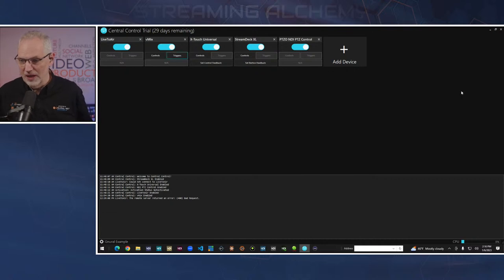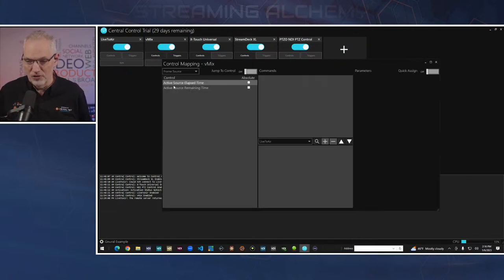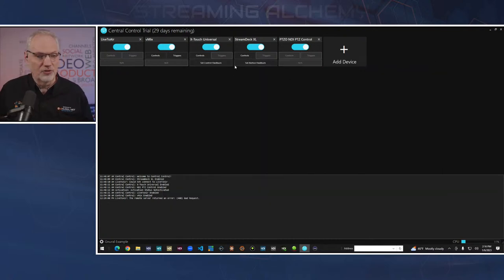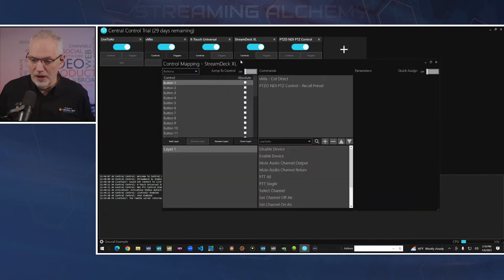So in this setup, if I go into vMix here, you can see I have controls and I can go in and look at any one of these things as sort of setup controls. And everything that I want to do, because that's this frame source here, so control mapping. So actually, let me jump in through another way. Let me go in actually through the Stream Deck, and we'll show it this way.